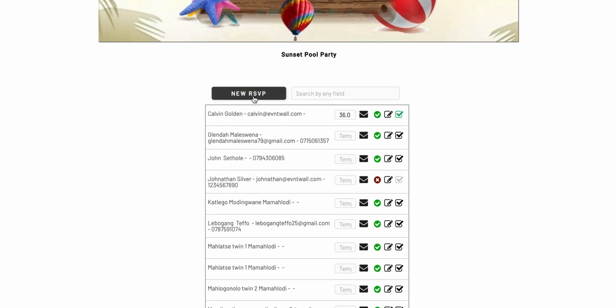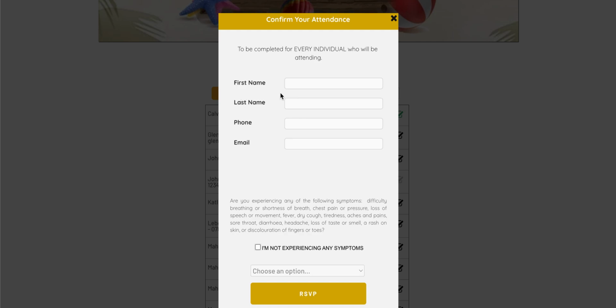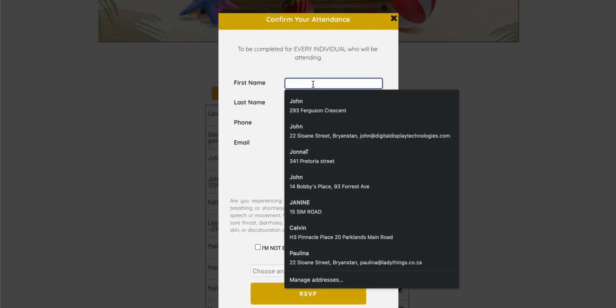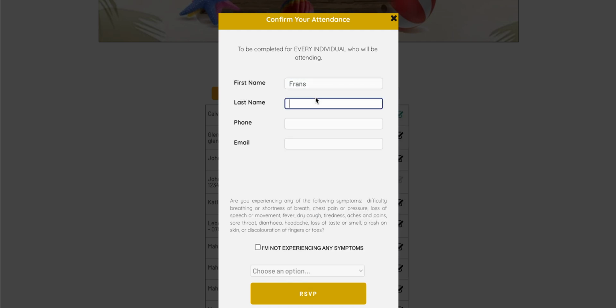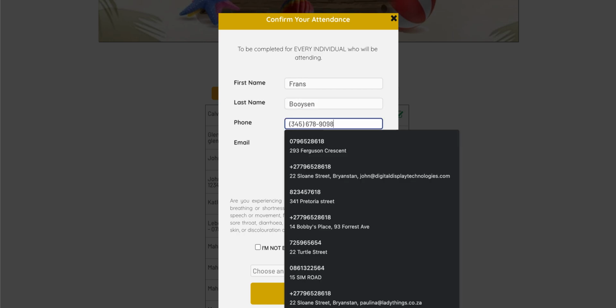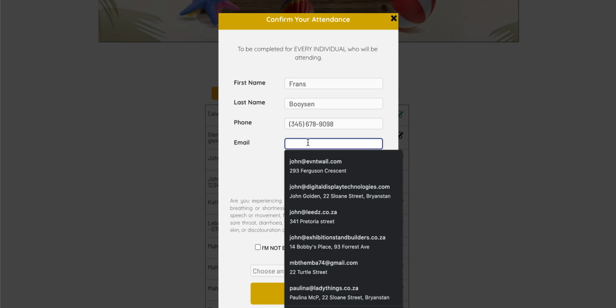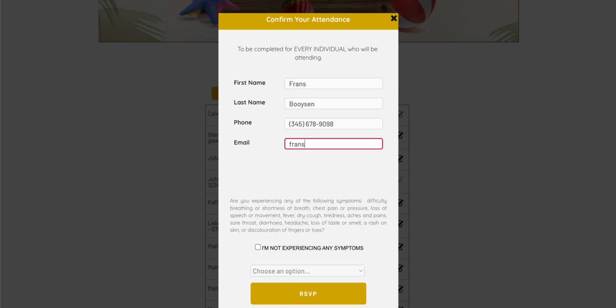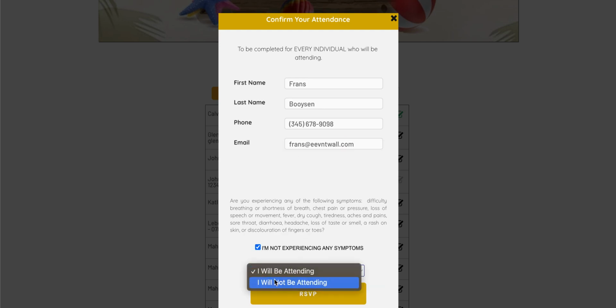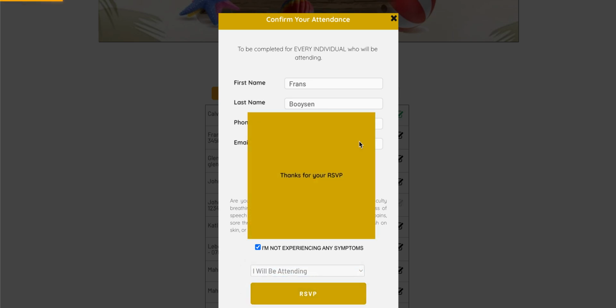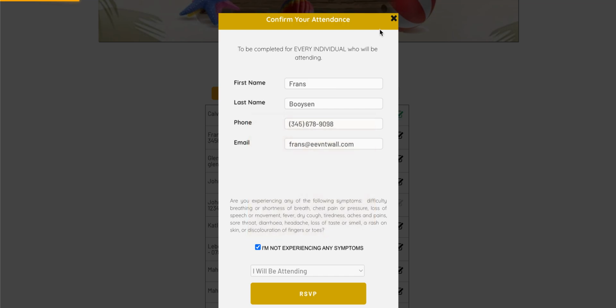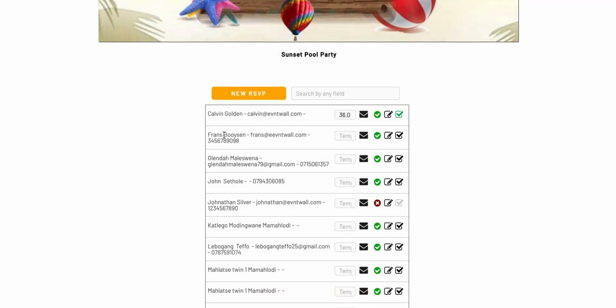You can also add new people to the list. Click on new RSVP, and then you can add France, add their number. This is if they arrive at the gate and they never RSVP'd. They're not experiencing symptoms, and choose the option they will be attending, RSVP. So now France is here.